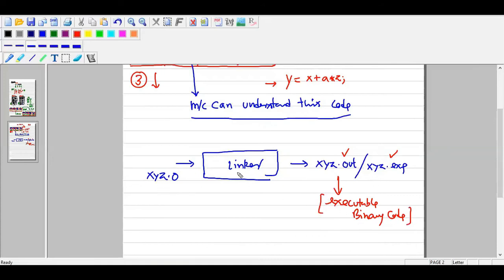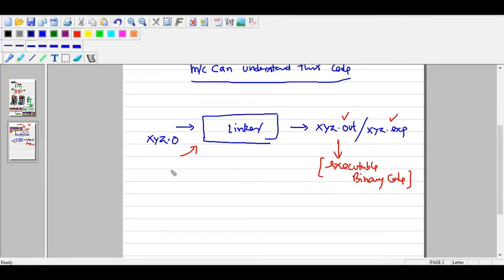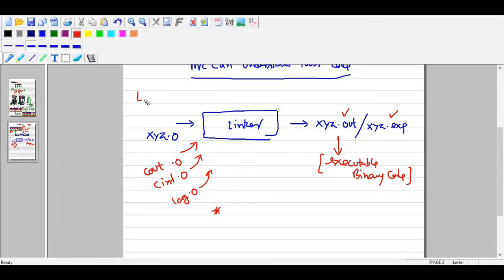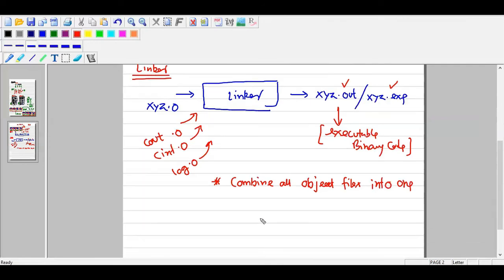So the job of the linker is to access all the object files, like we have used cout, cin, .o, log.o. So the linker's job is to combine all object files into one executable.